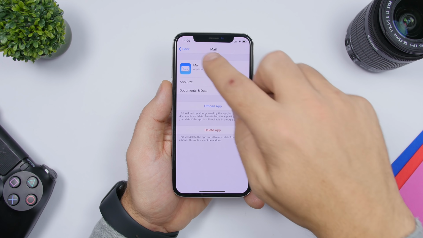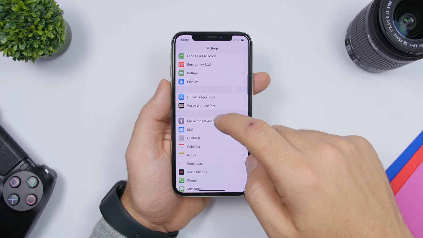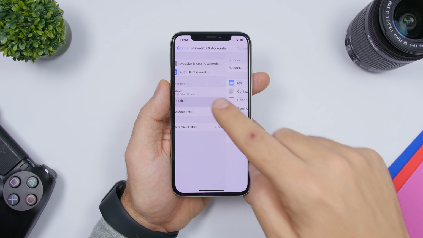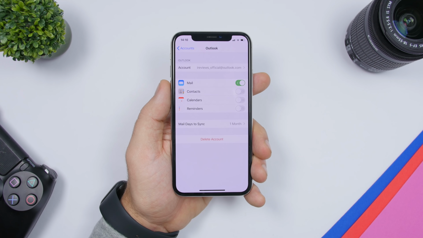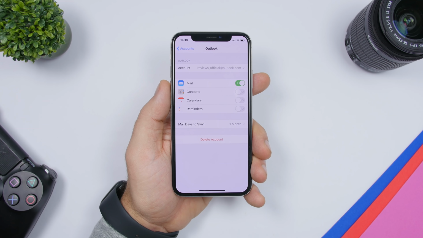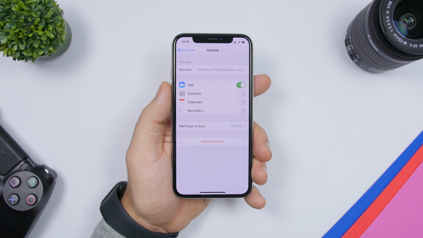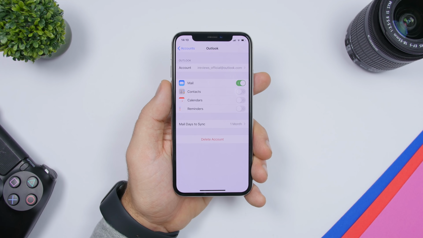So what I suggest you do is go to your account. Swipe down here, passwords and account, find your email account there and delete the account from your device. Then right after, go ahead and add the account again, just like you normally do, and that will take out all the trash files from the Mail app. Just remove the account and then log in again.